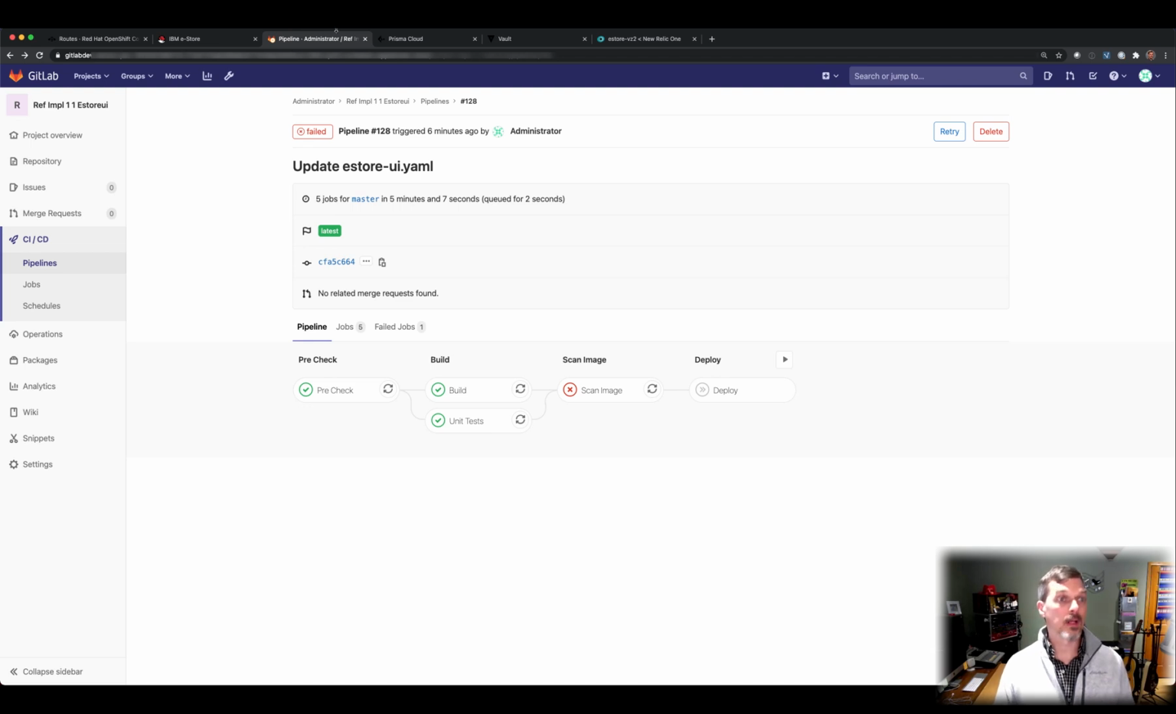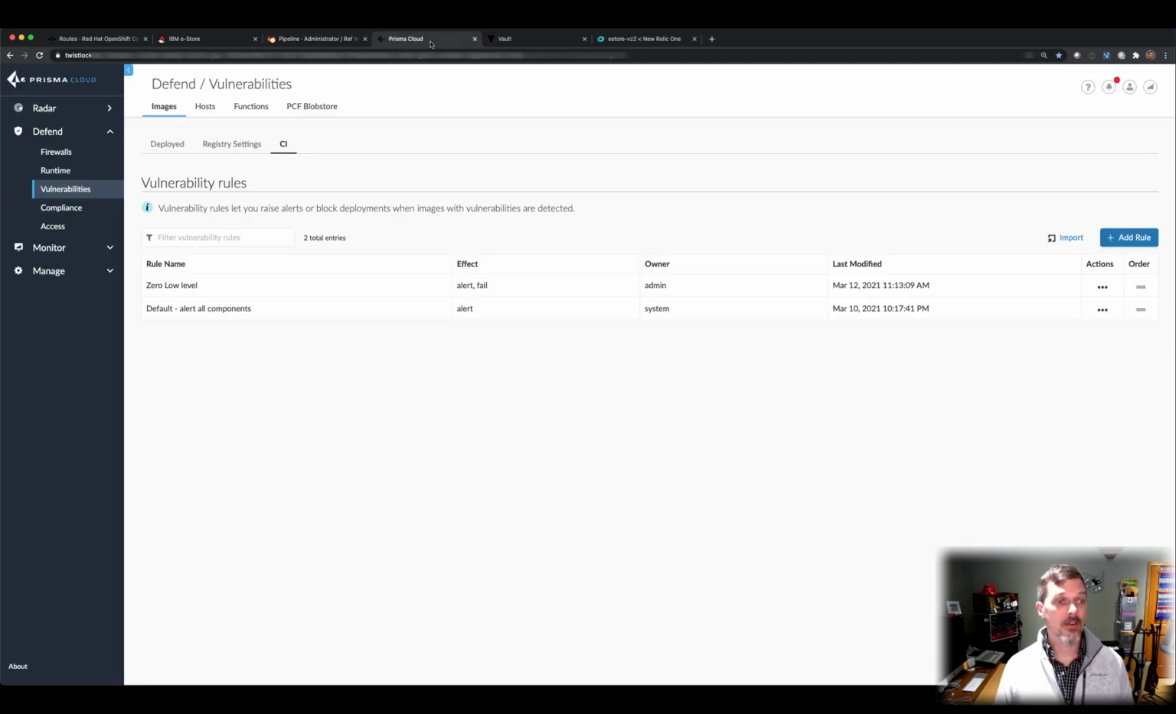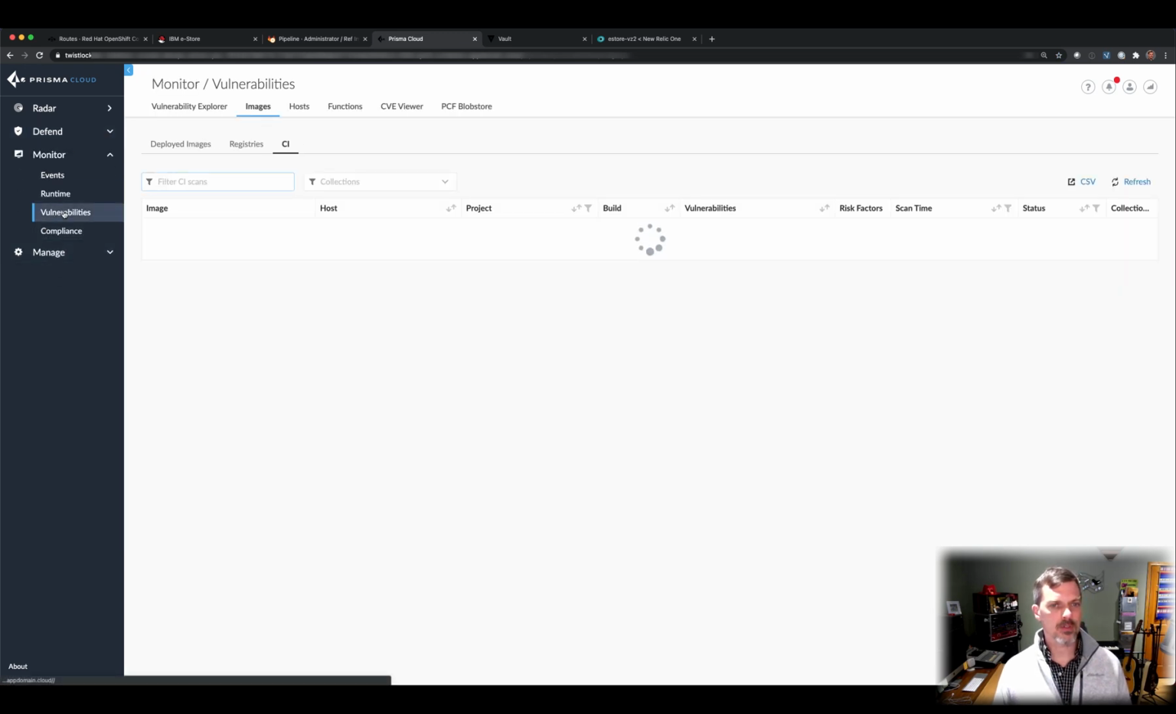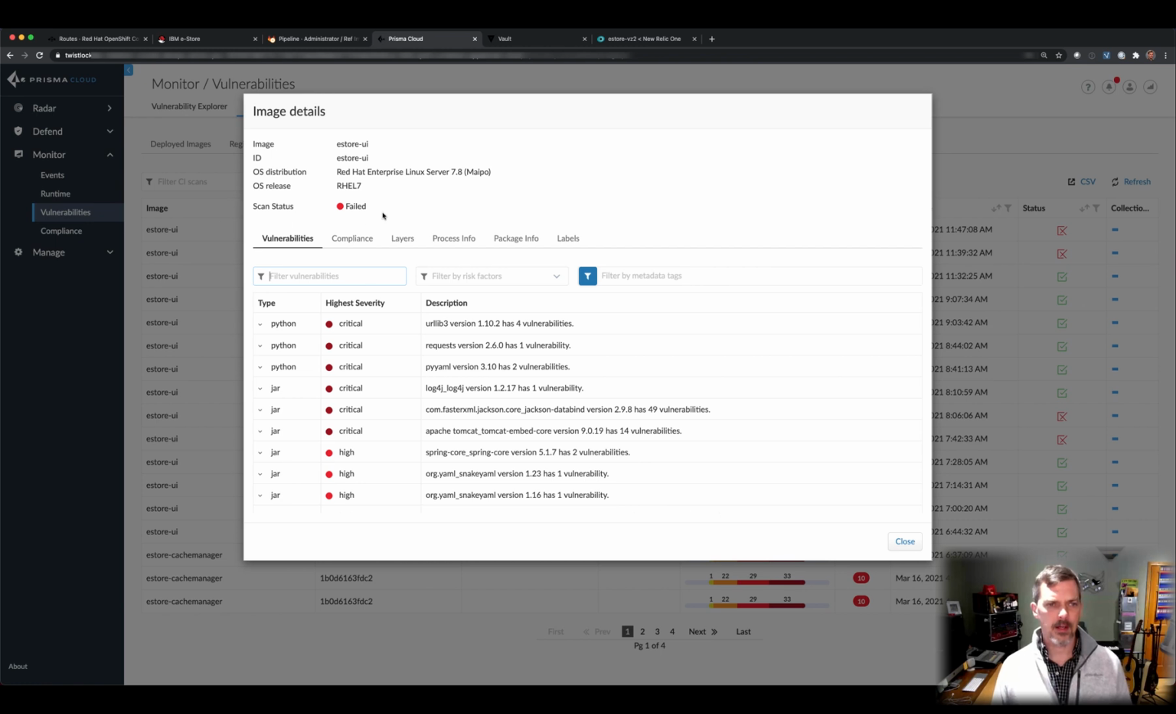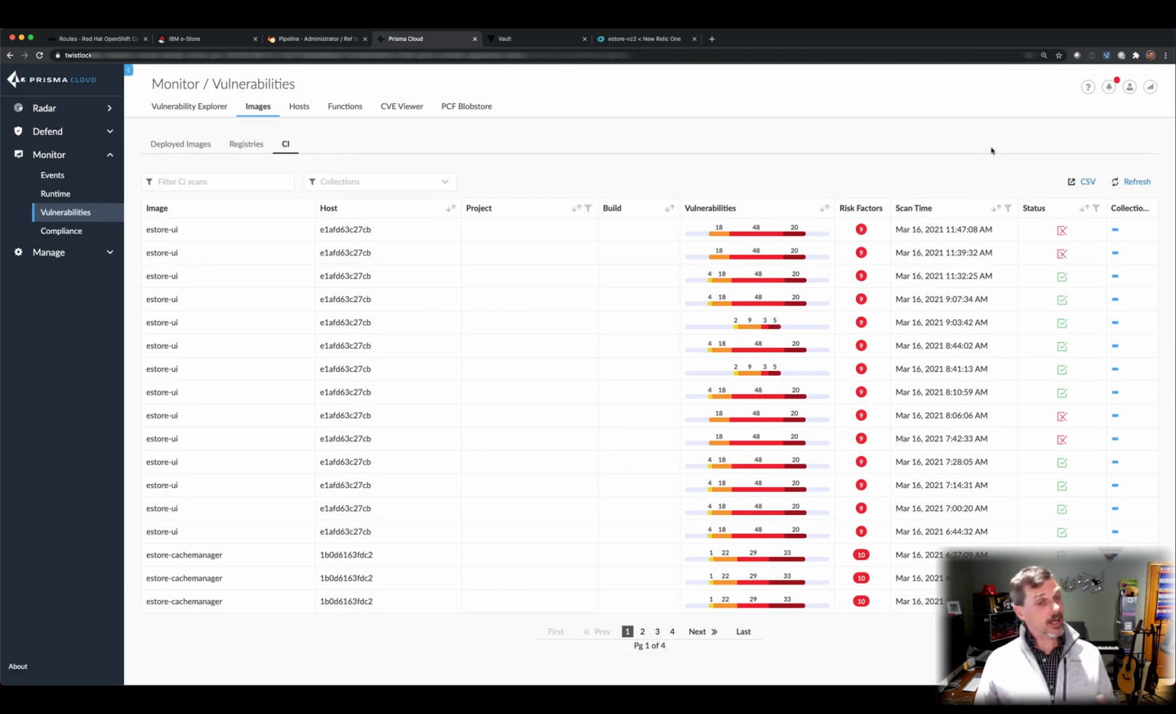And if I actually go back to Twistlock itself, and I go to monitor vulnerabilities, and hit images and CI, if you don't have it, you're going to see that it did fail. The scan status has failed because of these same issues. So now you can see how OpenShift integrates with its own pipeline that we have from GitLab into Twistlock.